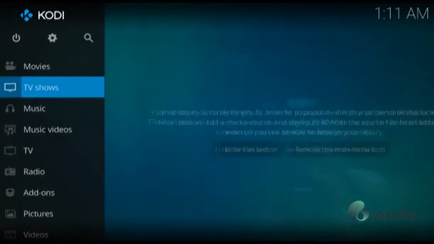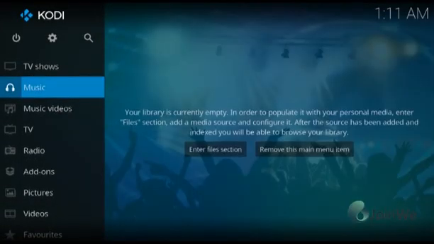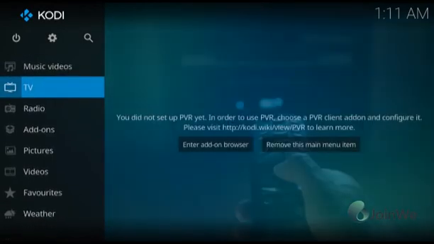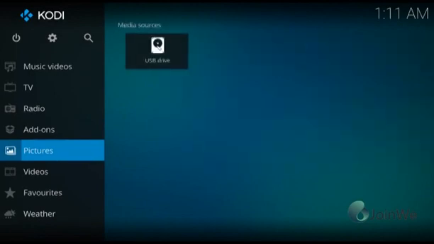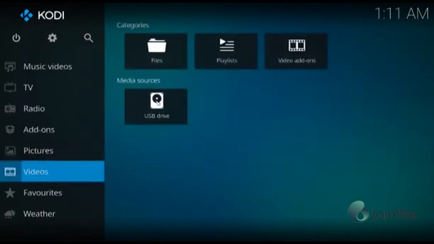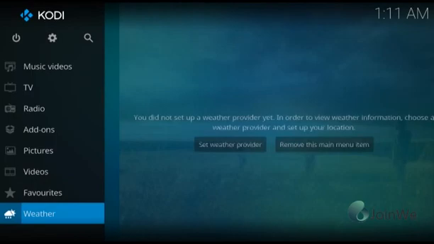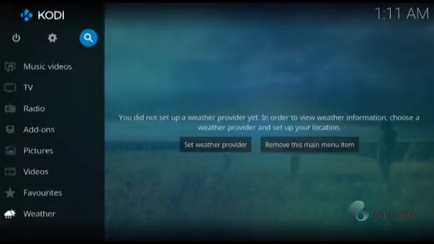Movie, TV shows, music videos, TV, radio, add-ons, pictures, videos, favorite, weather. And now the Kodi 17 is completely installed.